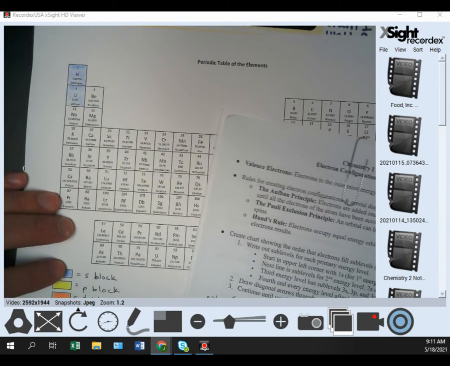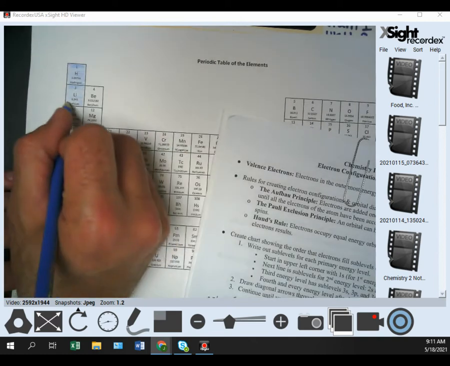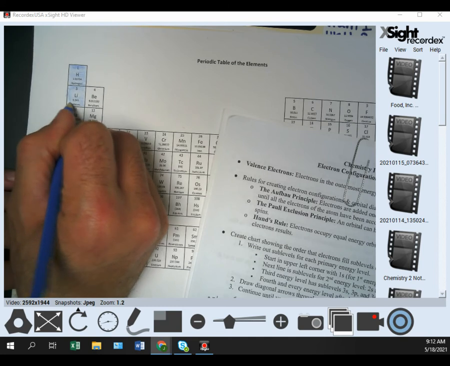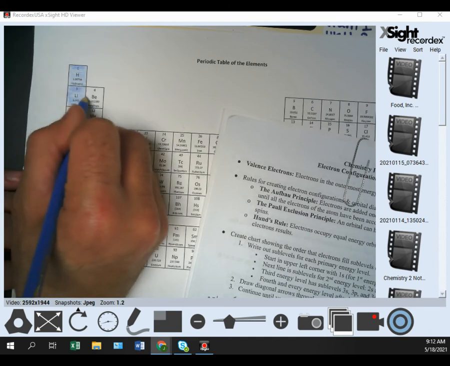Wait, why is it lighter? Mine, just because I wasn't pressing as hard. Oh, okay. I thought it was different. No, it's not different. It's the same color as the other. So yeah, you're still an S.